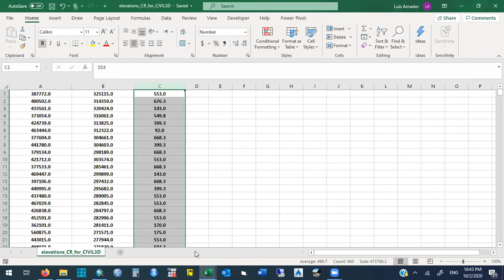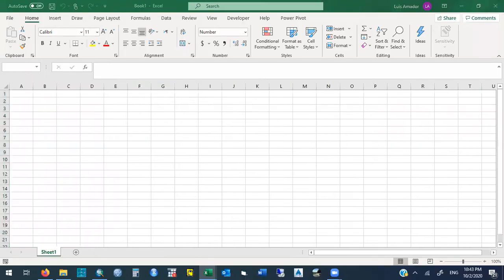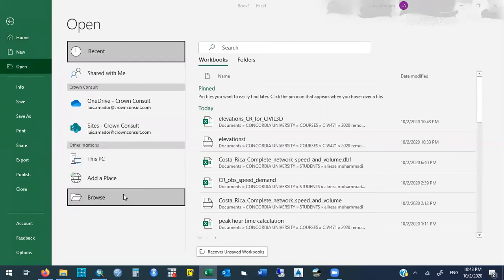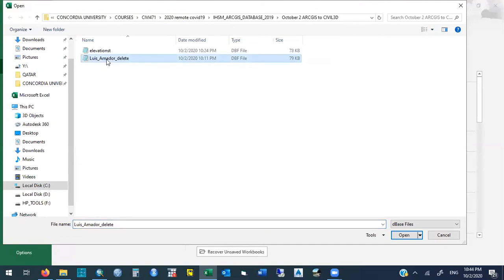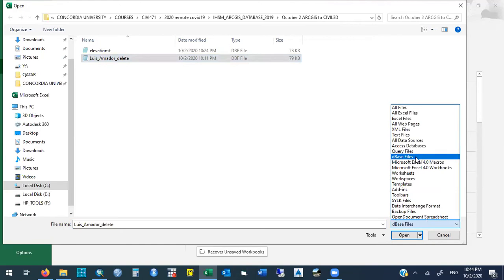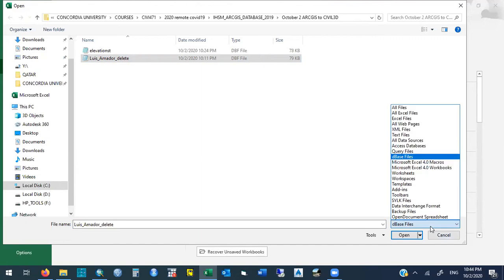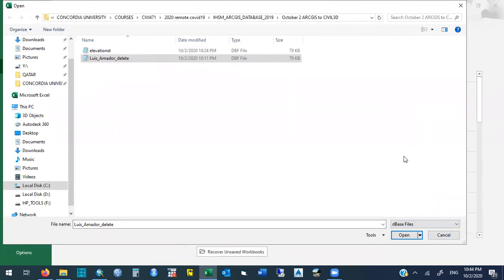Now close this one. Open Excel again if you have two. In my case, I had another Excel open, so I'm going to take advantage of that. Open Excel again, and go and open the segment. So this is my segment. Remember, you have to change this to be DBF, the base file, and select your road segment and say open.